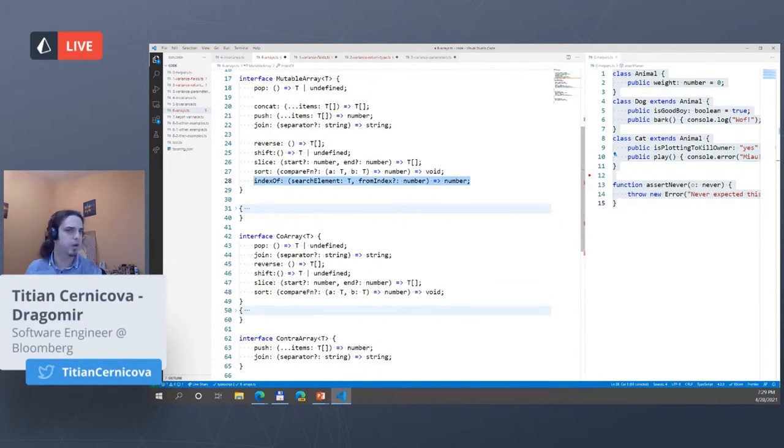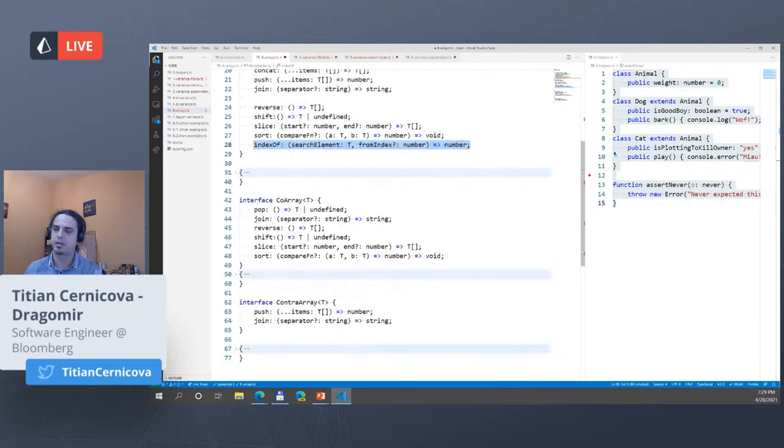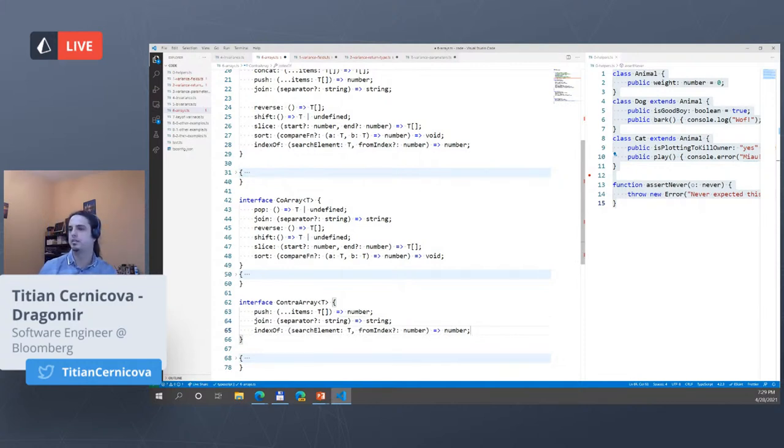Index of parameter, the type appears as the parameter to a method. So it definitely goes in the contravariant array bucket. Okay, now I get this, when I've explained this before, people tend to associate covariance with read-only and contravariance with write-only. That's not really the way we should think about it.